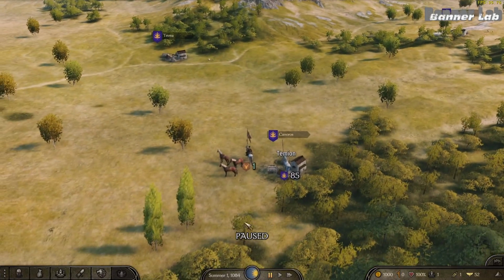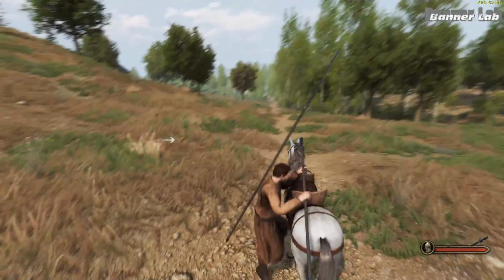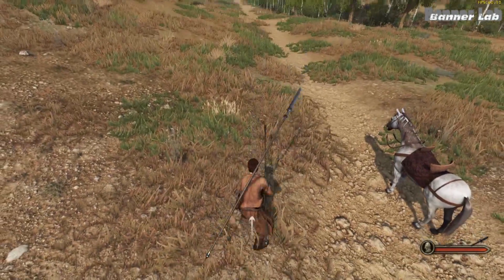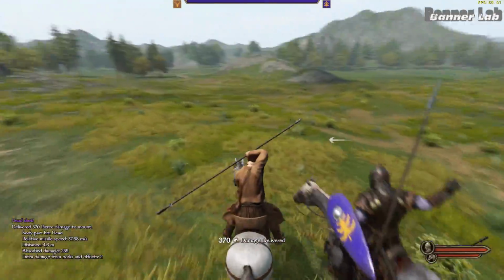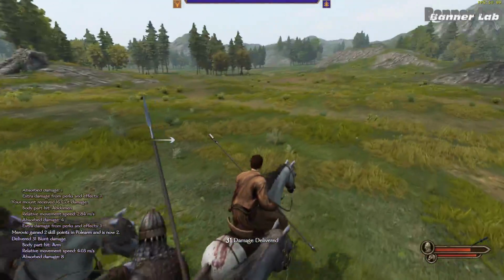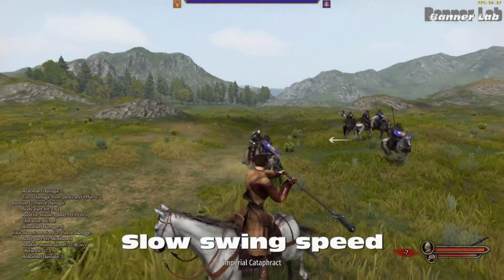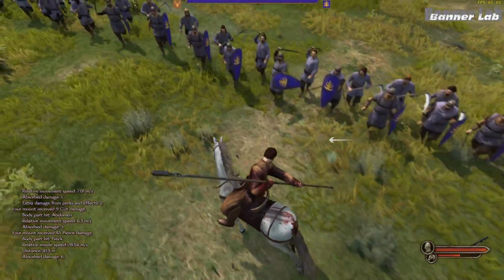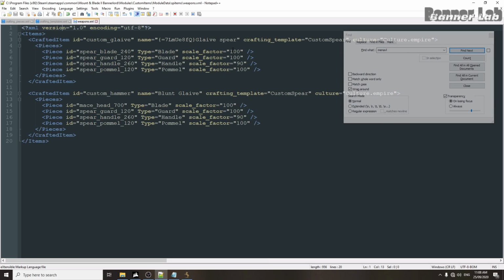Now let's try it again. And try the mace, and it didn't crash. So problem solved. Now let's try this in an actual battle. And let's shorten it so that it can be useful. Let's change the scale factor to half length.